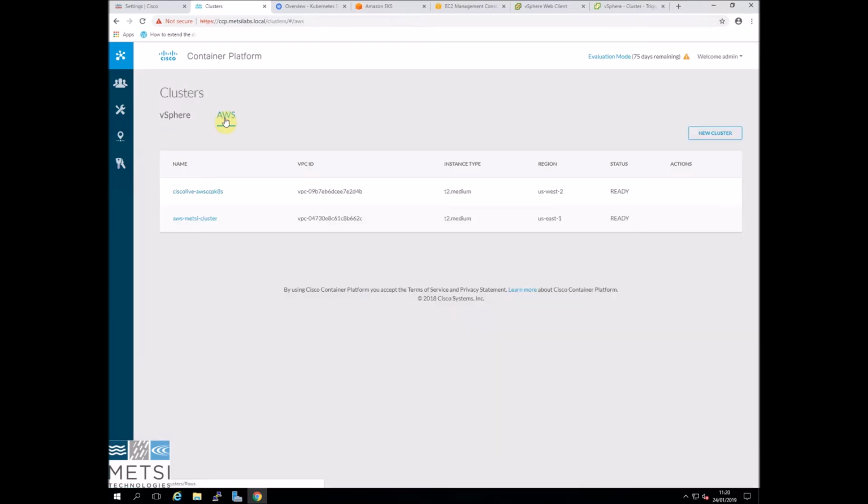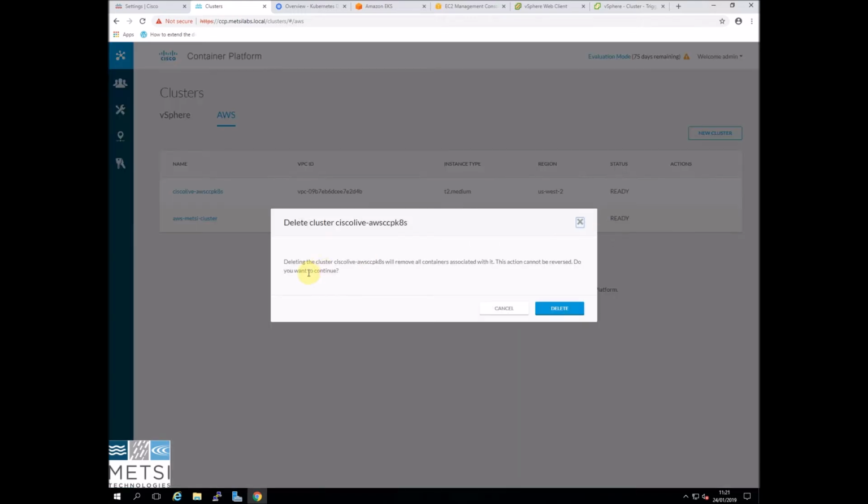As we are dealing with a public pay-as-you-go cloud, we need to make sure we can also delete the Kubernetes cluster, and we will now demonstrate this. Under AWS Cluster, Actions, click the drop-down and select Delete. A warning message will appear.